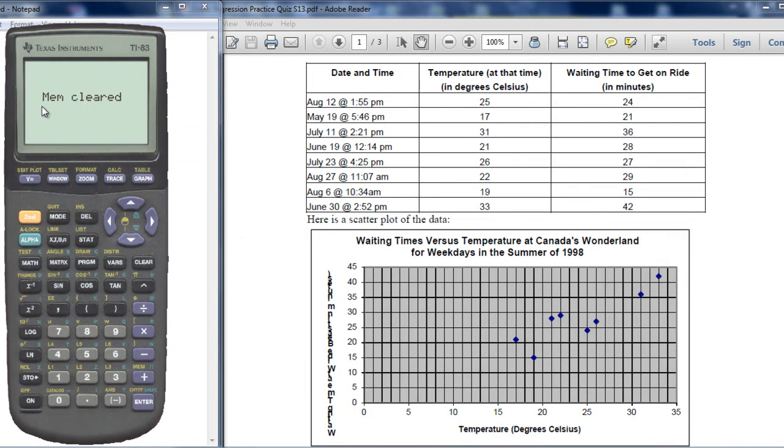Okay, and it actually says memory cleared because I did it earlier. The first thing you should do is clear the memory. So here it says mem, so you want second mem. For me it's 5, sometimes it's 7. All memory, 2, and the memory's cleared.